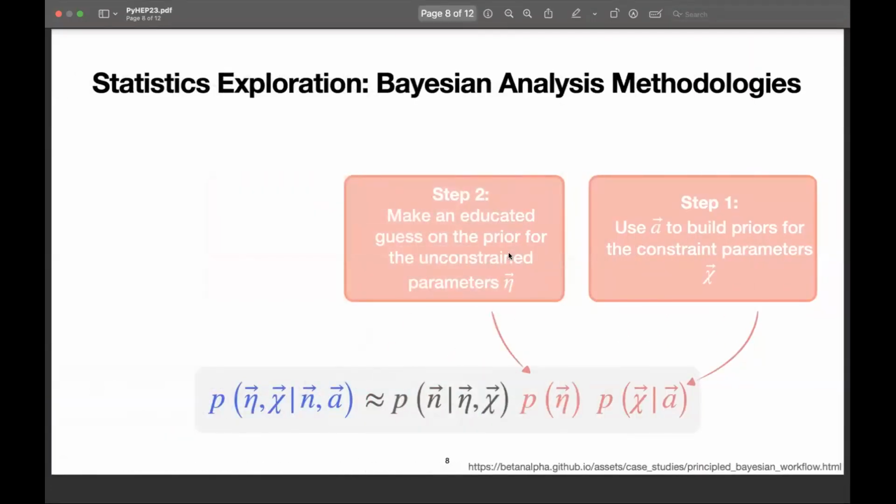The second step is for the unconstrained parameters. Sadly, there's no smart way to build it because we don't have any prior measurements. I mean, that's what you're doing in this measurement. So you have to make a smart guess and figure out what you believe your unconstrained parameter might be. And then we have the priors as ingredients.